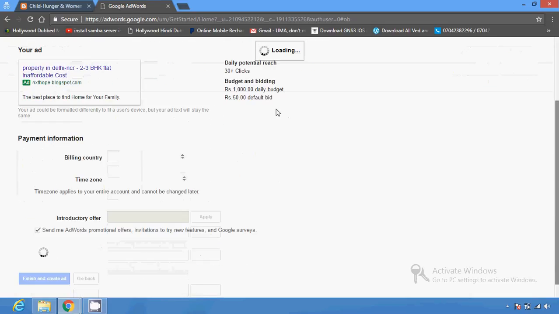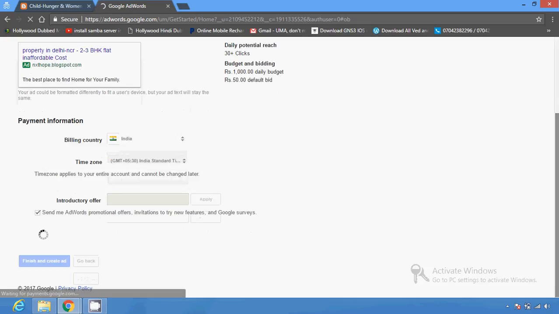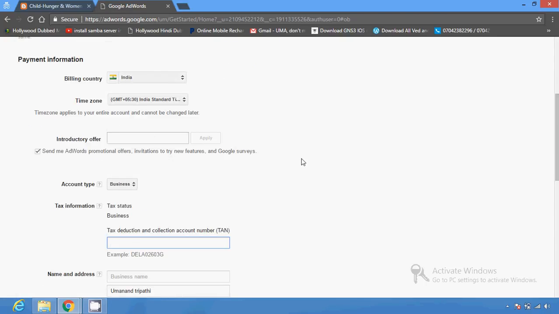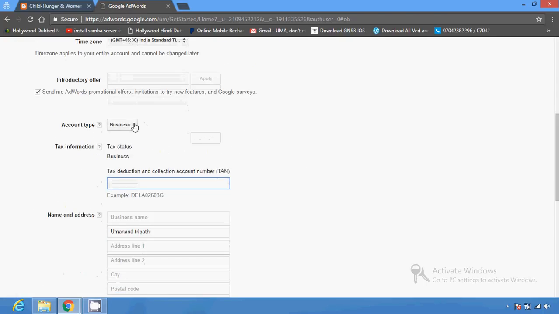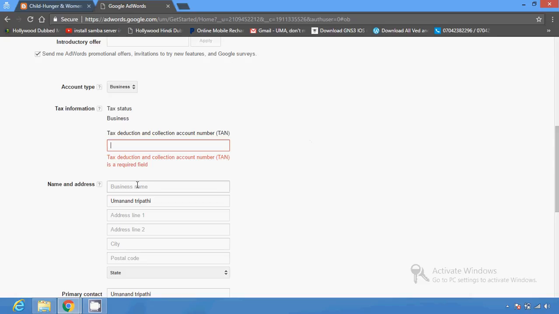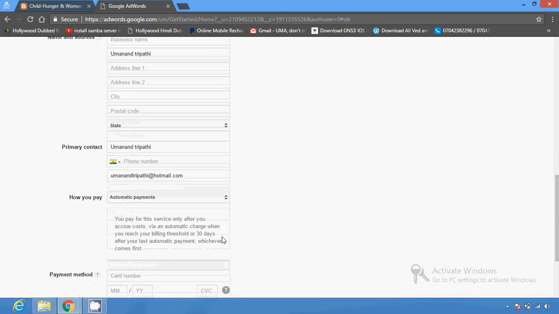After that, you can see the daily potential budget. You have to fill in your billing information, like billing country, time zone, introductory offer. It will suggest all the offers that Google gives you. Account type, business or individual, you can choose here. You can provide your tax identification number from here, business status. You can provide your whole business address here. You can add primary contacts, your personalized email for more suggestions.